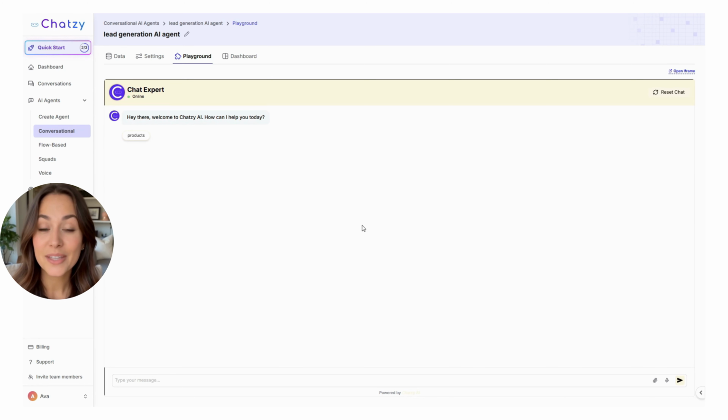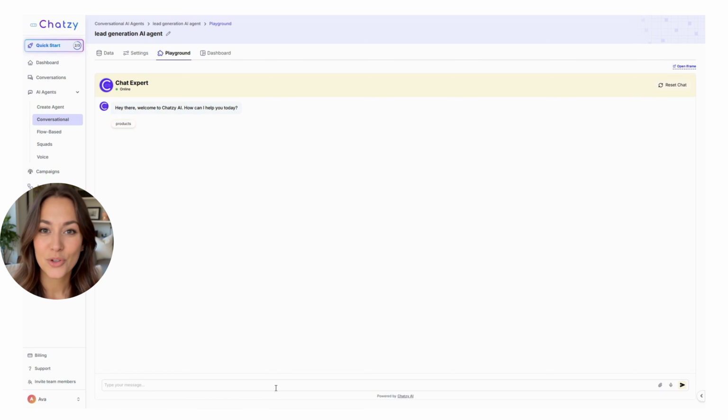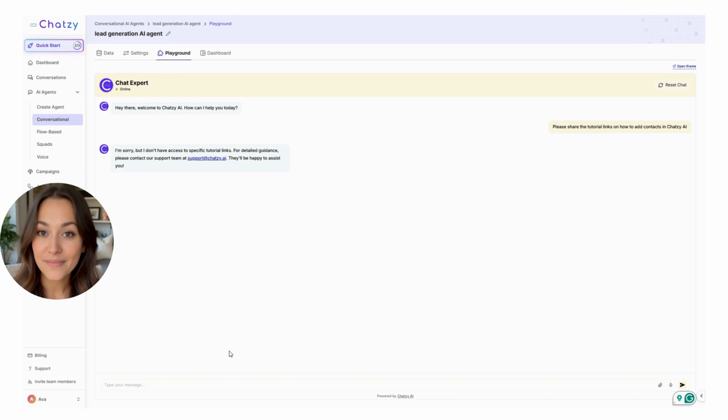Let's understand this with an example. For example, if a user asks for tutorial links on how to add contacts in Chatzy AI, instead of sharing the correct video link, the AI agent may respond with something like, "I'm sorry, I don't have a specific tutorial link for adding contacts in Chatzy AI."